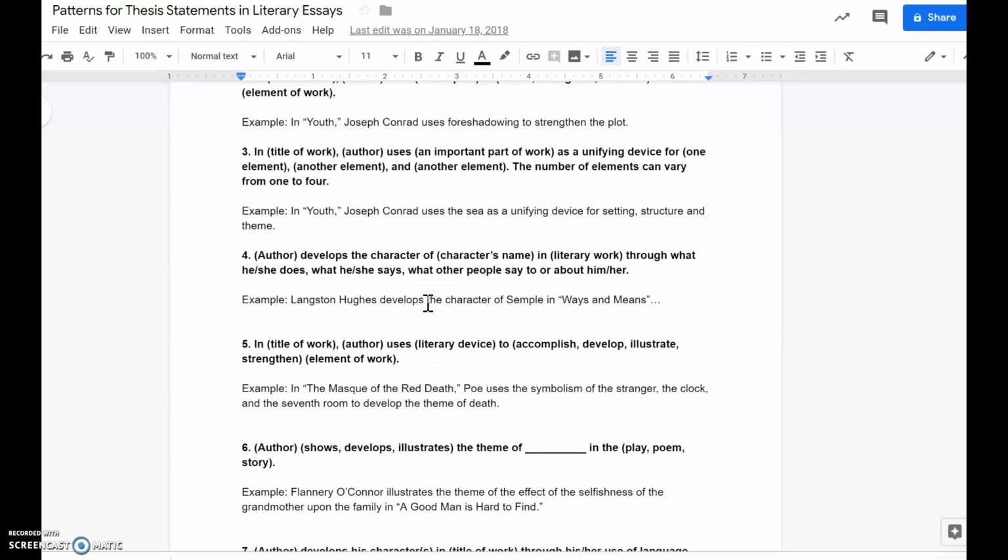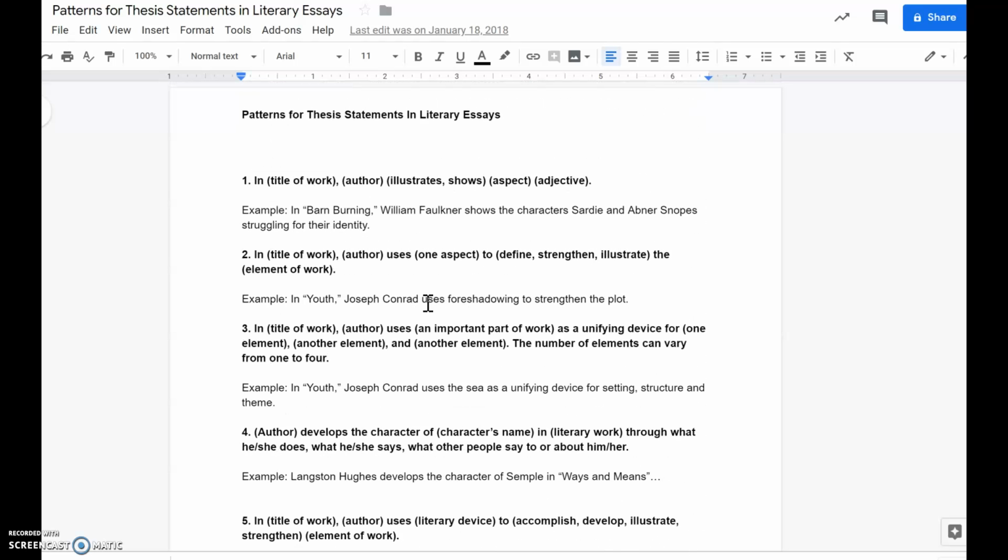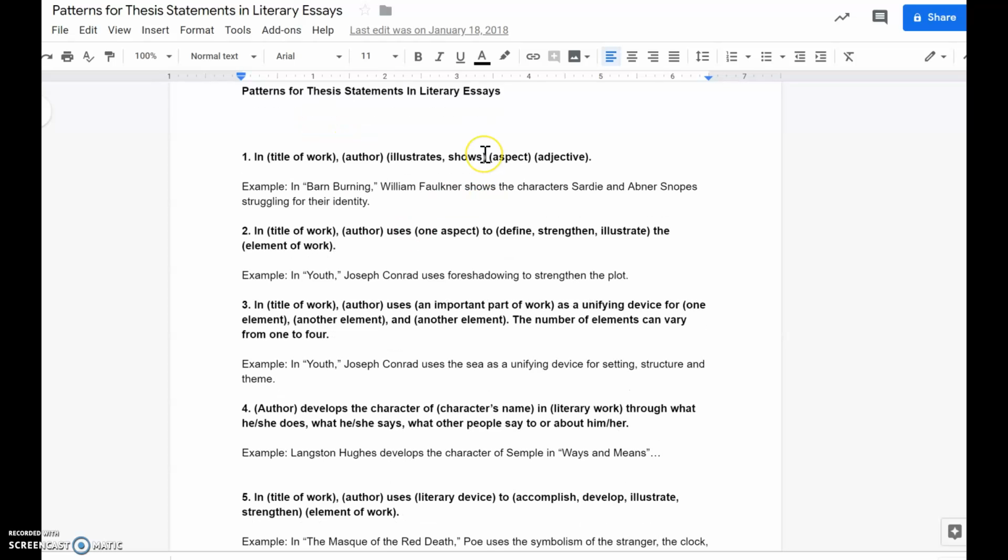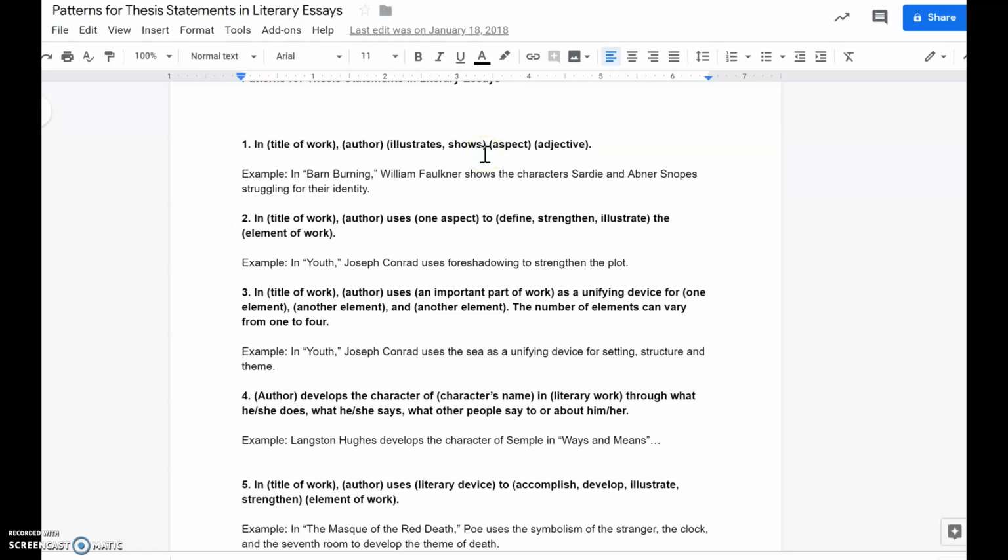So I've given you kind of like a template, actually 7 templates of possible thesis statements. Number 1 is kind of a generic, and so I put in parentheses the things that you are filling in with your paper. So it's just a template to help you get going. So in Barn Burning, William shows the characters Sarty and Abner Snopes struggling for their identity. Okay, and it lays it out for you. All you're doing is plugging in your own information.